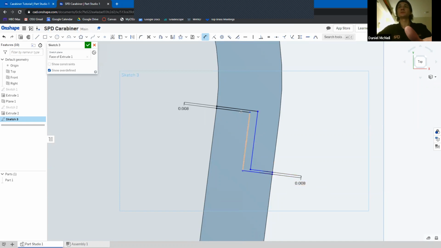Now I'm going to dimension the length of these lines. We're going to make these lines 0.121. Similarly, we will make this line 0.121 as well. What this does is it pretty much gets us that same 0.008 in the middle, just another way of doing it.